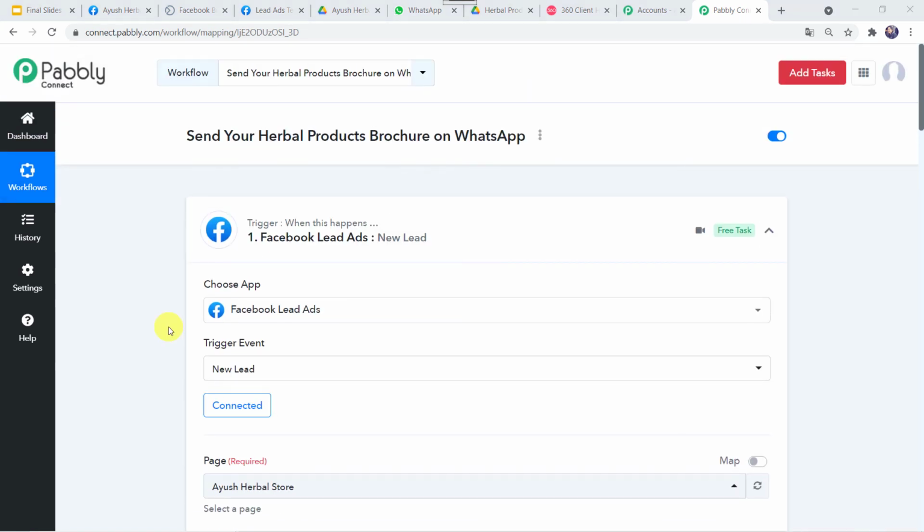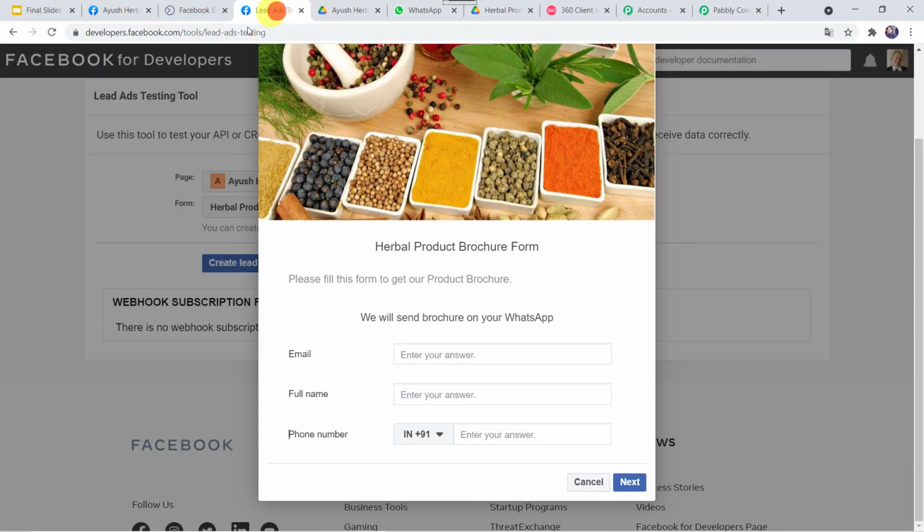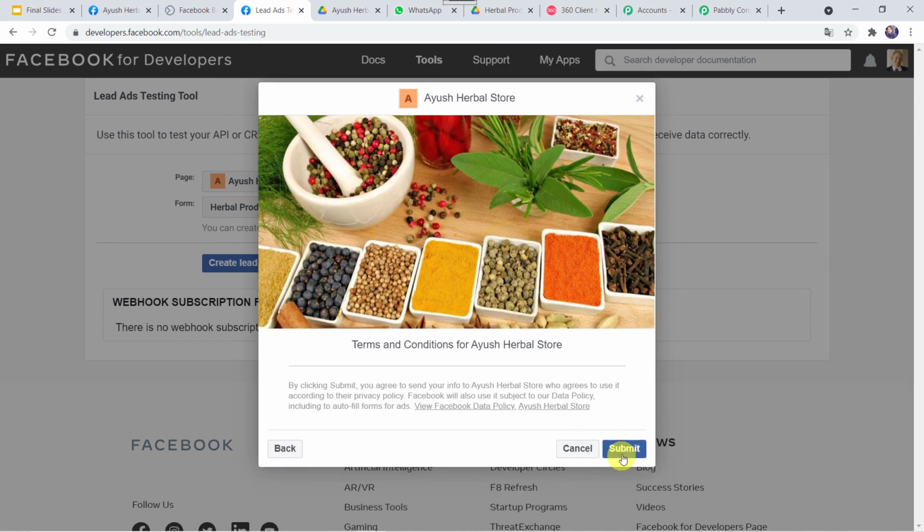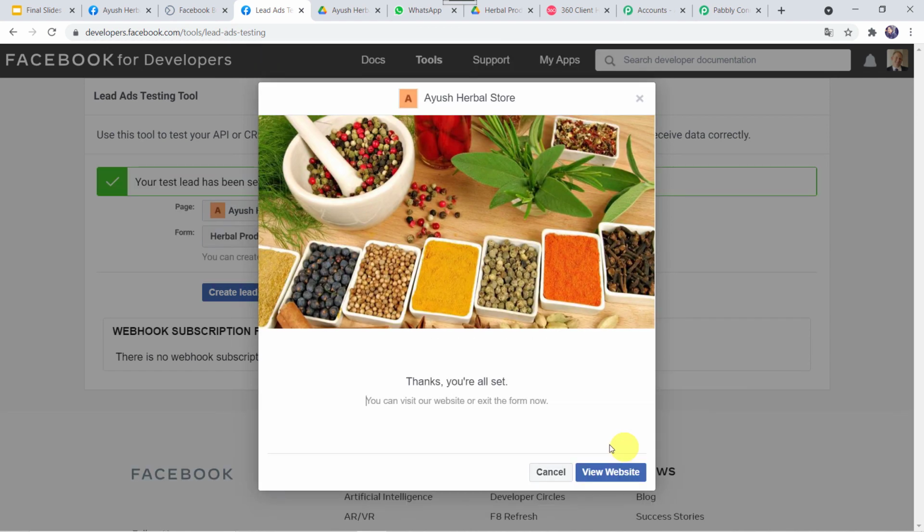So now let's go to Facebook lead ads form once again and let us fill the form first. So here I'll just give the email address as Sanjay Sharma 25@gmail.com. Let us give the full name as Sanjay Sharma and let us give the mobile number over here. Okay, and now let's click on next. Here let's click on submit. Thanks, you're all set.